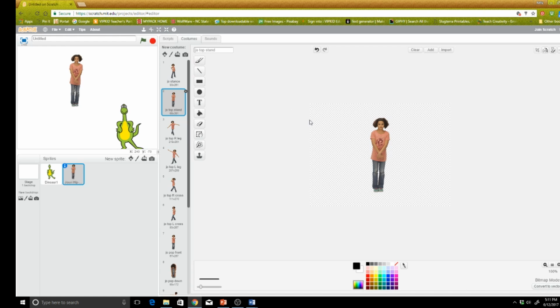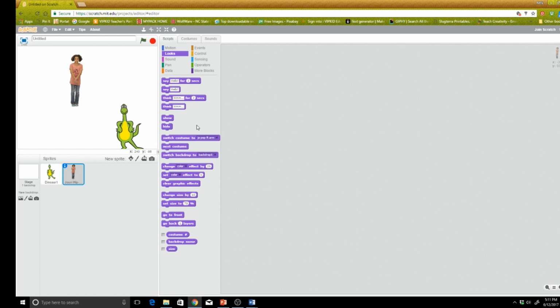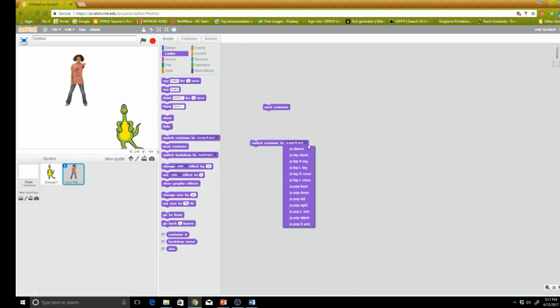Okay. So now that she is small, all I want to do for her is change between her different costumes or her different poses. So we go under looks, and looks is where we control talking and where we control costumes. For her, all I want to do is change her costume over and over again. If you want to switch to a specific costume, you can choose this. Say you only want to use 2 of those poses, you can choose which one you want. But I want her to switch back and forth between each of the costumes.